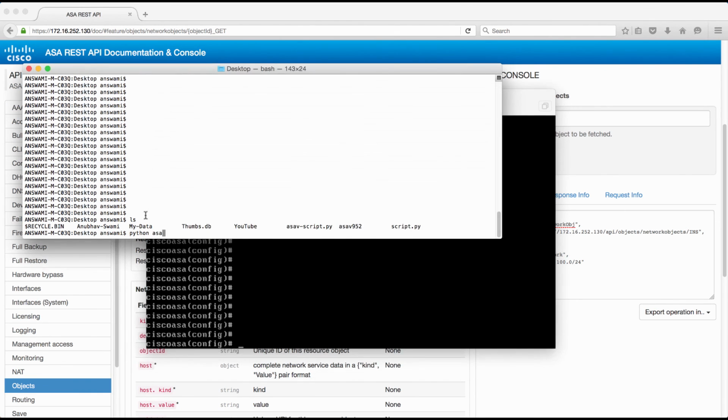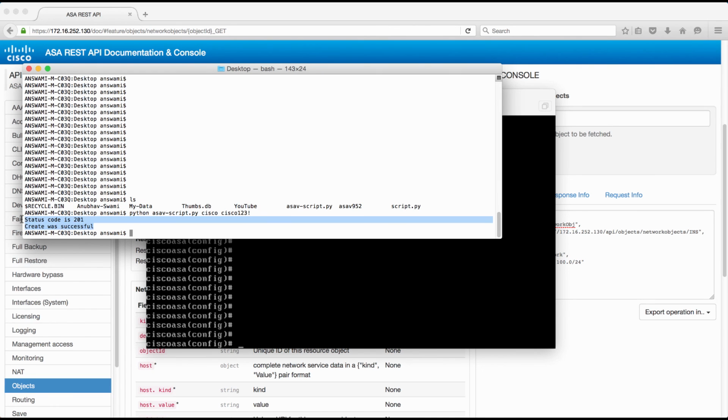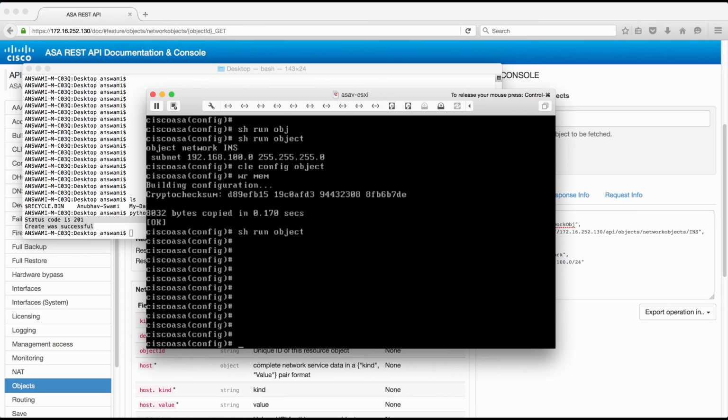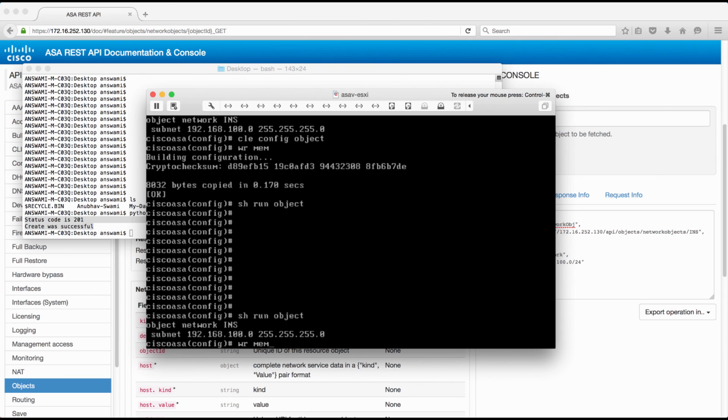Let me go back to the terminal and type python asav-script.py, the username, and then the password. I'll hit enter. So create is successful. I will now go back to ASA and type show run object. So the object is now created.